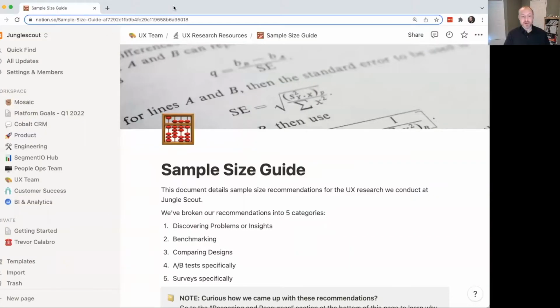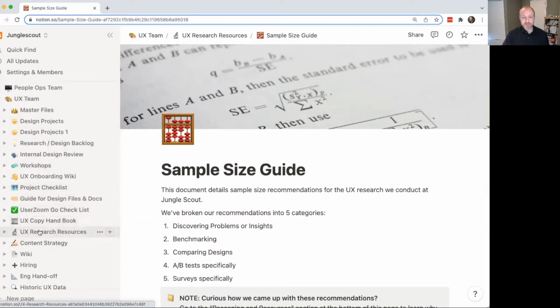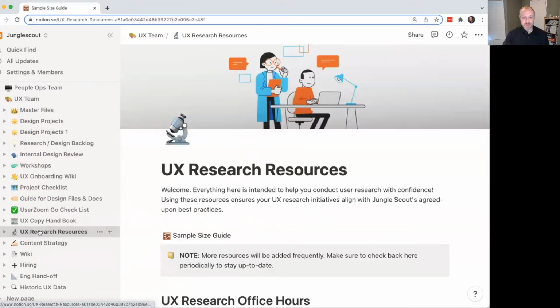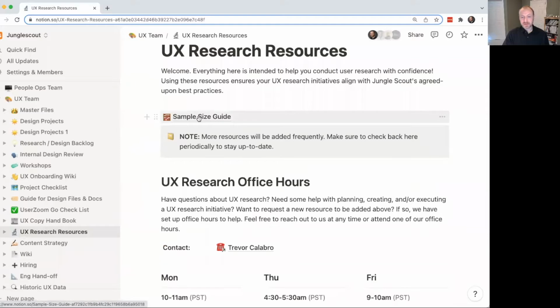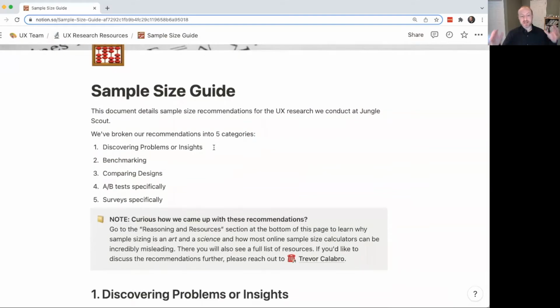If you go to the UX team Notion page here, you'll find underneath there, I've added a section called UX Research Resources. Within that, there is one resource at this time. It's called the Sample Size Guide, and that's what I'm talking about. So once you get into this guide, you'll see that I've got it broken down into the 5 types of studies that we kind of conduct. Studies that are trying to discover problems or insights, benchmarking studies, comparing designs, A/B tests specifically, and surveys specifically.